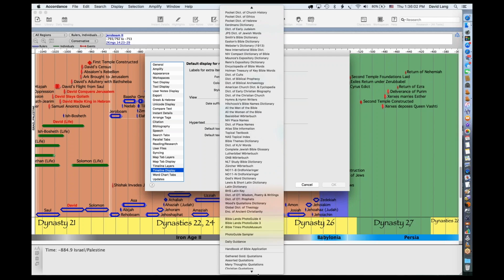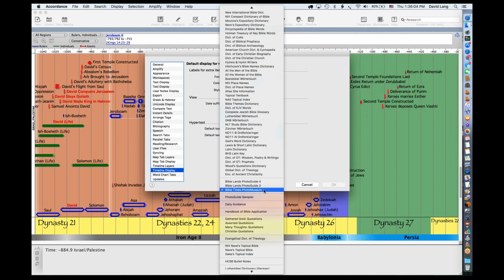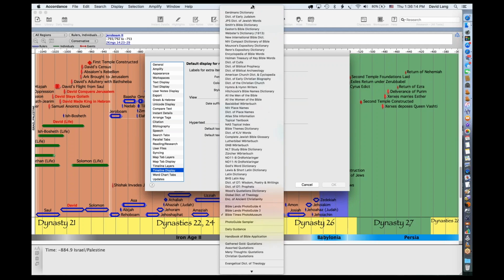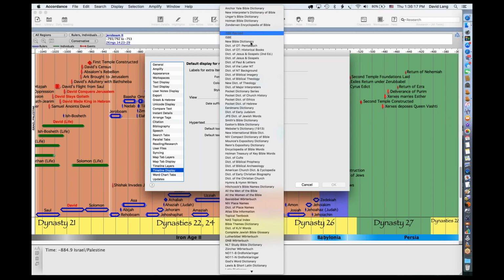The Photo Museum is unfortunately not complete. I've gone ahead and chosen that, but I know that's going to be kind of hit or miss depending on what item I hover over. If you wanted something more comprehensive, you might go to a full-blown Bible dictionary and use that.